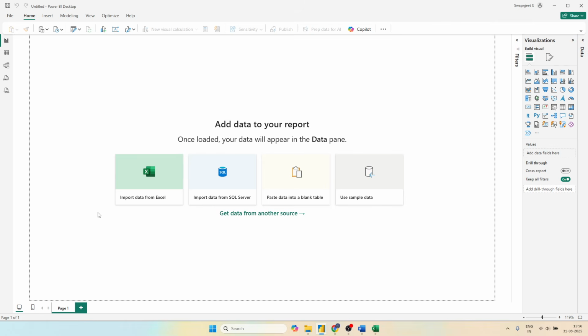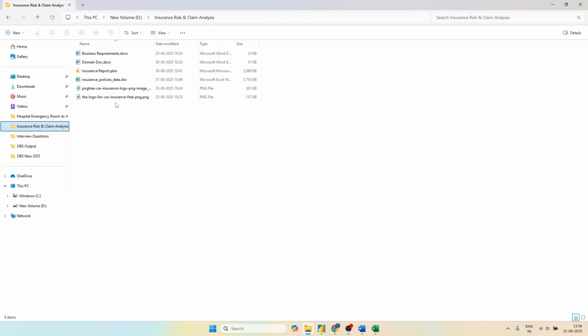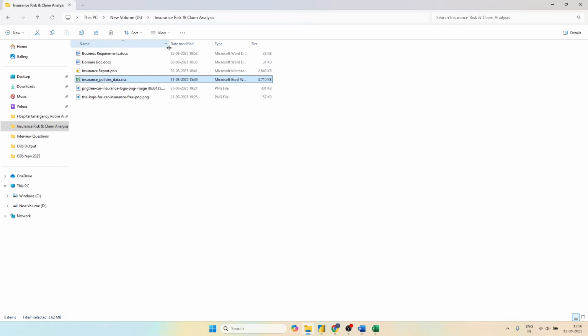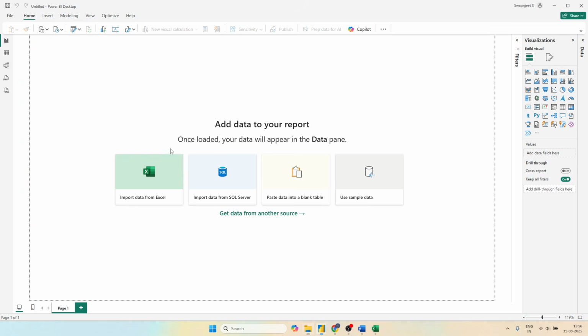Now the data we have is in the form of an Excel file, and if you see over here, this is an Excel file. I have purposefully created it as an Excel file because when I use a CSV file, there are some data changes, mostly for the dates, and you don't get the same results which I am getting. That's the reason I have created it as an XLSX file.